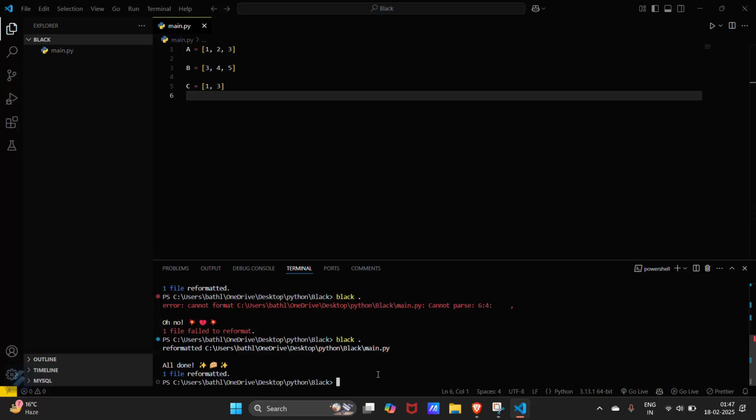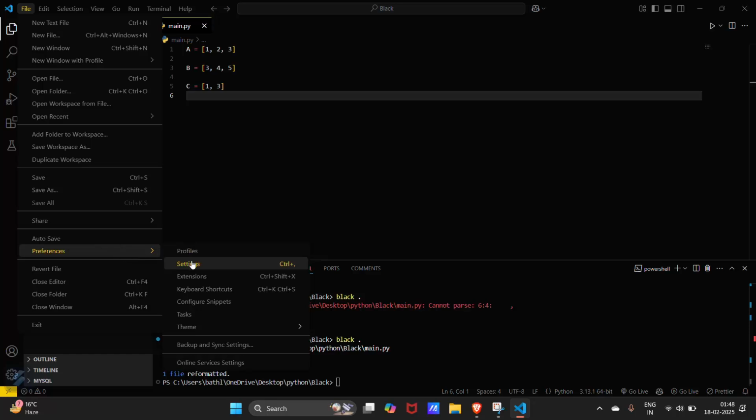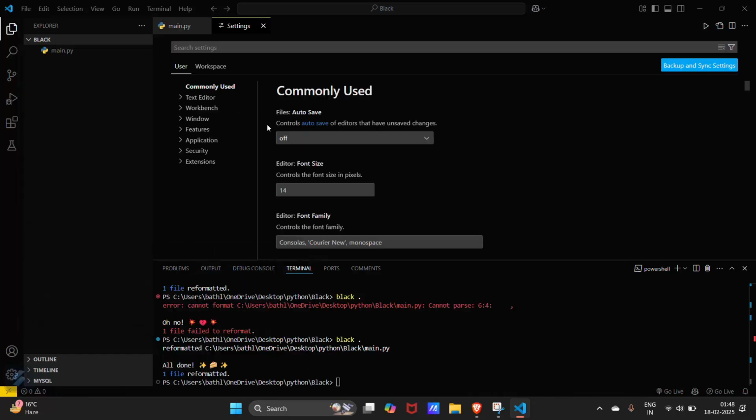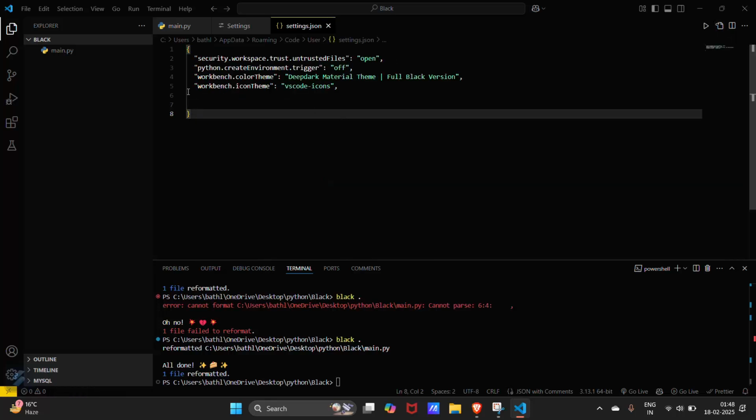So this is the basic usage, but if you want to do it on save, so that whenever you save this program it is auto formatted, then how can you do it? Firstly, open your settings. Go to File, then Preferences, and then click on Settings. By clicking this button, you can open its JSON file. Here is the JSON file for your settings.